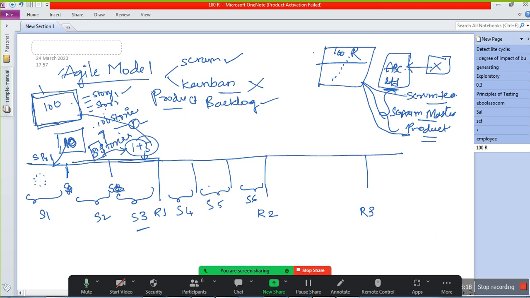Then this product backlog is given by the product owner. They will take 10 requirements for every sprint. That means these 10 requirements they have taken are called the sprint backlog. For this particular sprint, these are all the tasks that we are going to do. For the second sprint, this 8 is the sprint backlog. For the third sprint, this 6 is the sprint backlog.